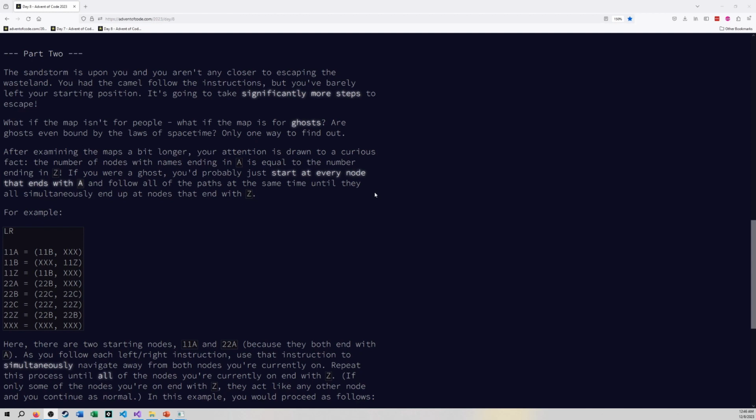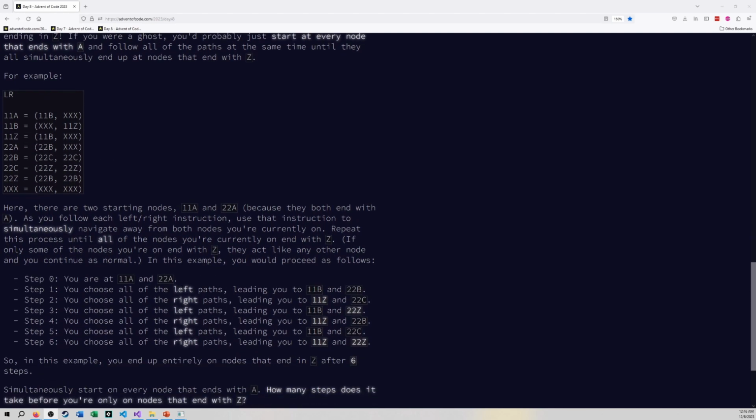So what we have to do is run each of them individually and say, well, how many steps would it take to get from, in this case, 11A to 11Z or to 22Z, or just something that ends in a Z. And so the same for 22A. In this case, you can go down the list here. It would take 6 steps so that they both match up, so that at the 6th step, anything that started with an A is now sitting on anything that ends with a Z.